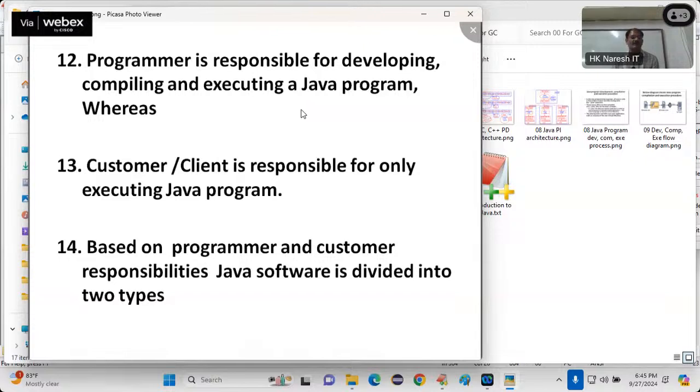Narayan Birla, course certification will be provided, not Java certification. Java certification is provided by Oracle Corporation when you write the exam. We will provide a course completion certificate.